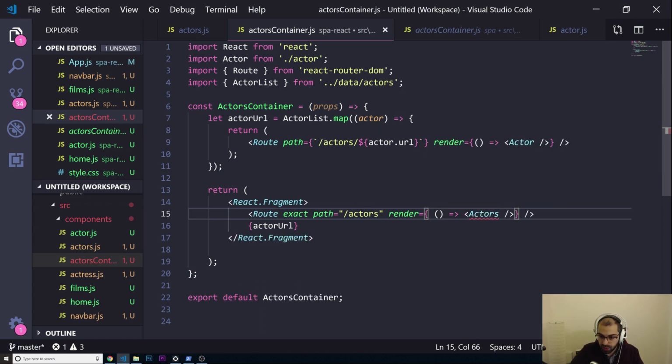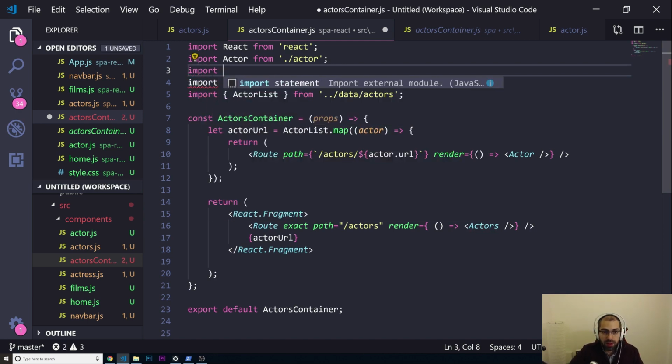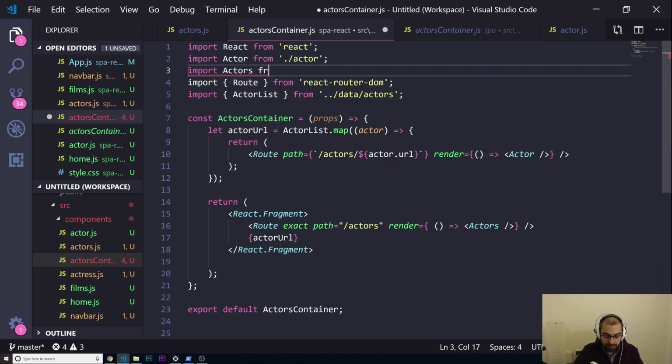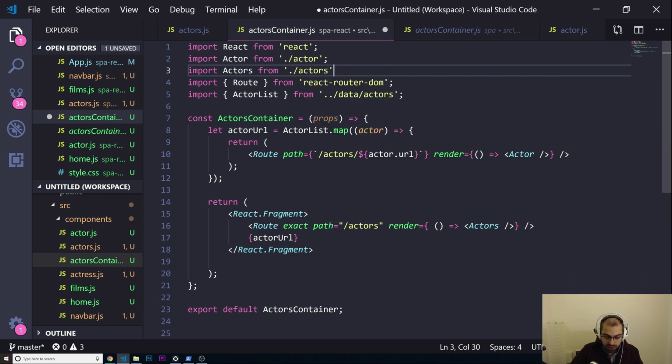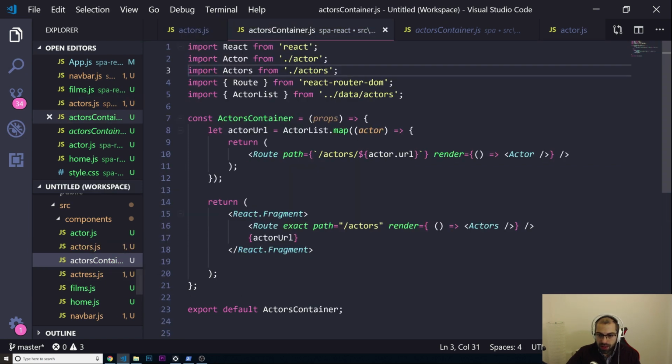actors, and we need to import the actors. So import actors from the actors in there. I'm gonna resume all of these in a second, just when we actually start to see some things. So we're gonna get these actors in here, and we got this one in here.